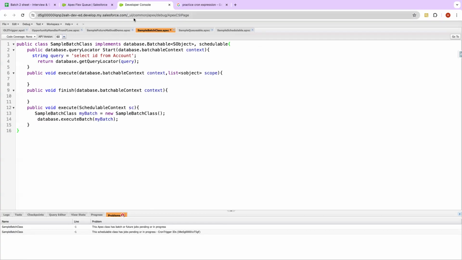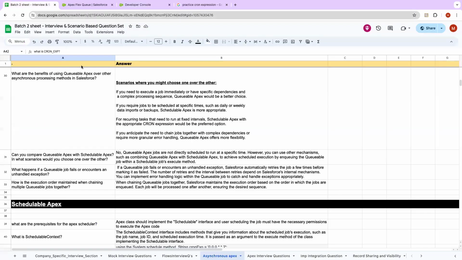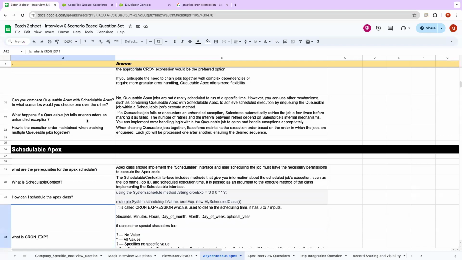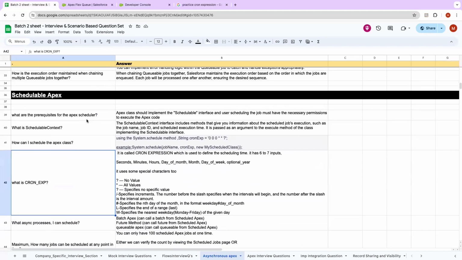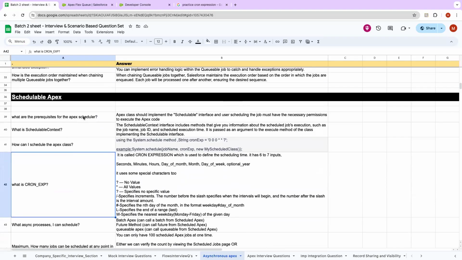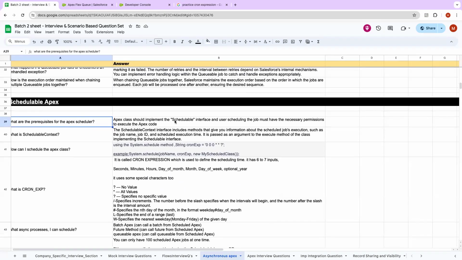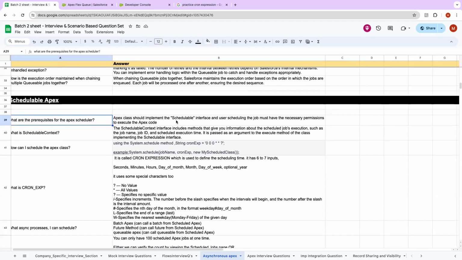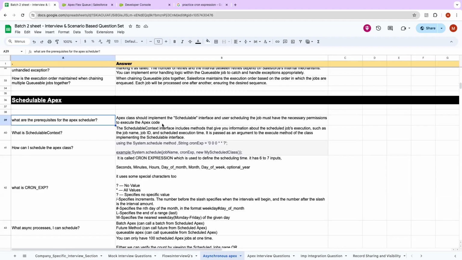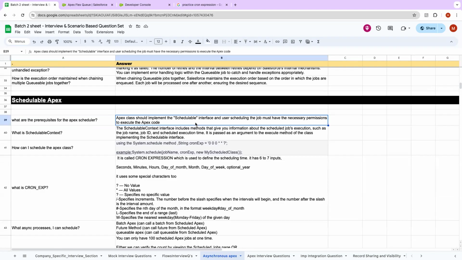I'm not going to change it anyway. Now, there are a couple of important questions. Let's go through them as well. What are the prerequisites of Apex scheduler? The prerequisite is that you'll have to use this Schedulable interface. And obviously you'll have to have the necessary permissions to execute the Apex class. If you will not use this Schedulable interface, then nothing will work.